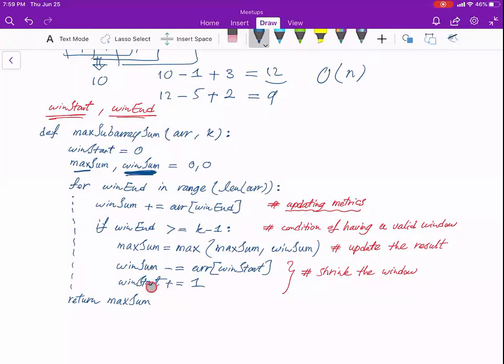Okay, so because we want to shrink it, we have to increase window start, right? Yeah. Okay. As you can see, right now we traverse only once, and we don't do any for loop inside of this. So the time will be order of n, and we don't use any extra space, so the space will be order of 1.